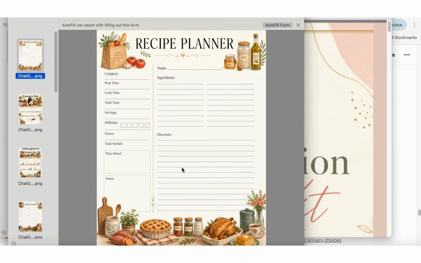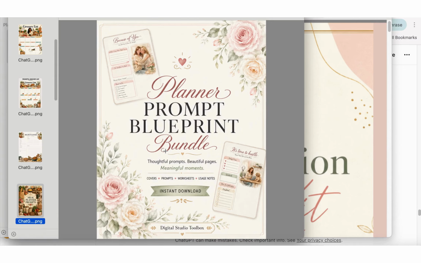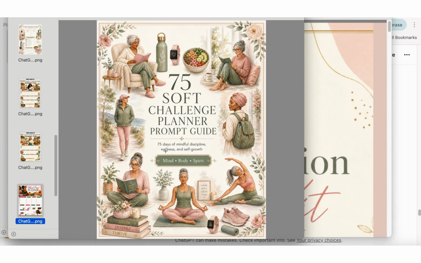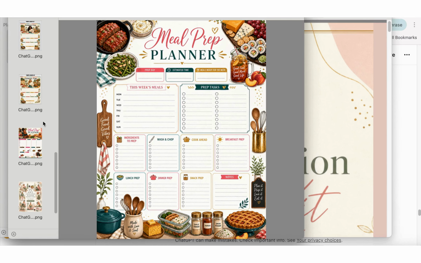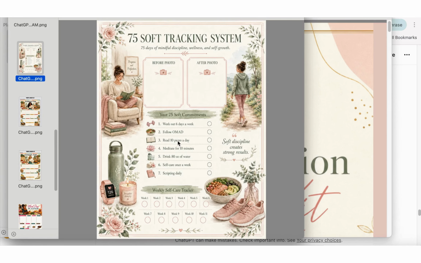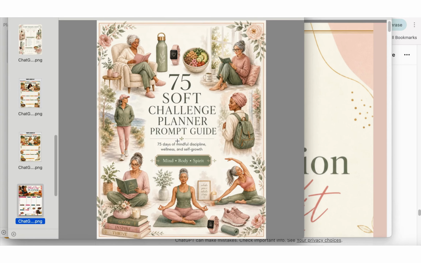Okay, guys, so as you know, today we are talking about how to create a professional ebook using AI. And you guys have seen how I use prompts to create beautiful pages for planners and other things, and more. I've created a lot of different pages and you've seen me do it. So just to give you a heads up.